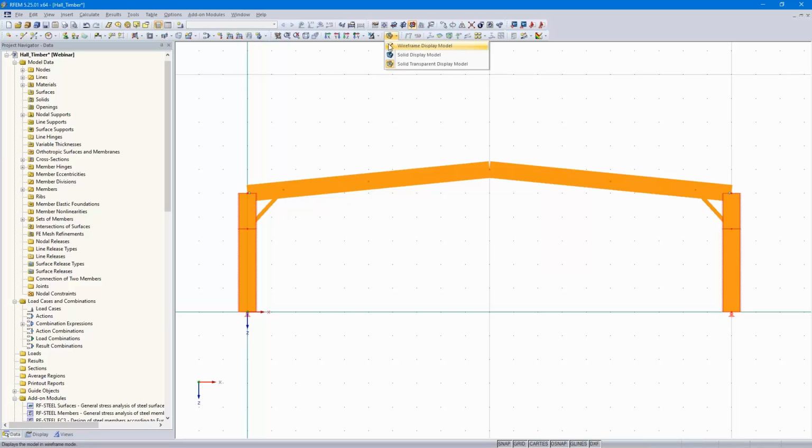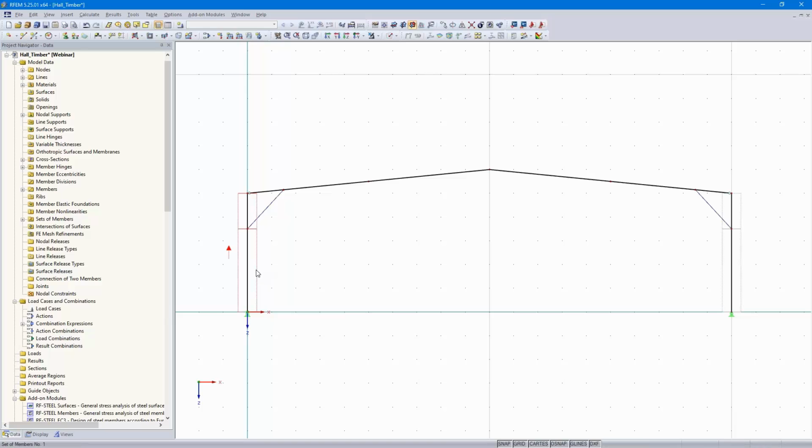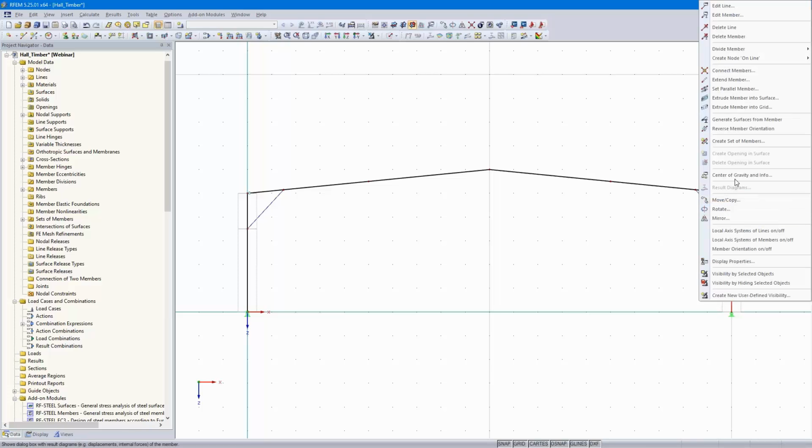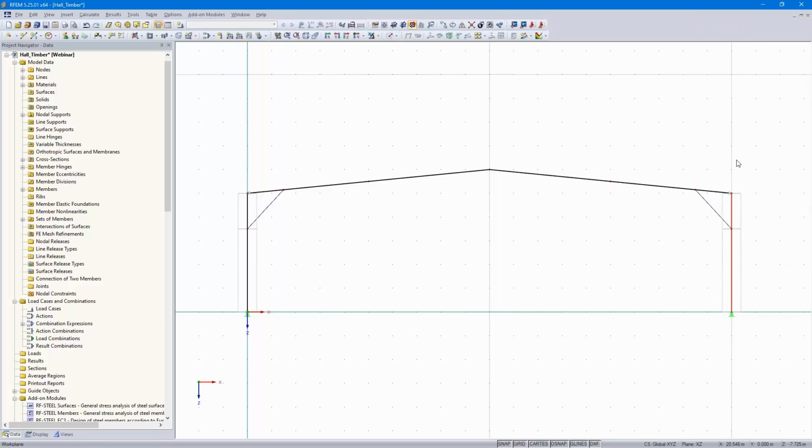So I change to the wireframe model, and you can see by the dotted line here that it's a set of members now. But I forgot to change the start and the end of the member. With the option reverse member orientation, you can change the member orientation. Now the start of the column is here. That can be important when you create imperfections. I will create imperfections, and then it's important that the start of the column is at the bottom.